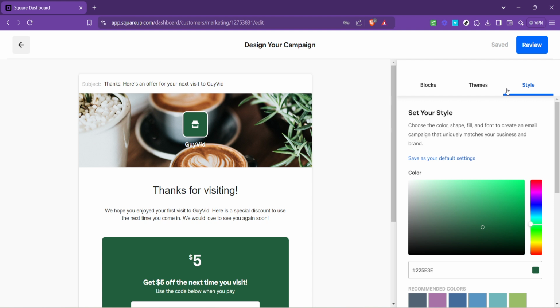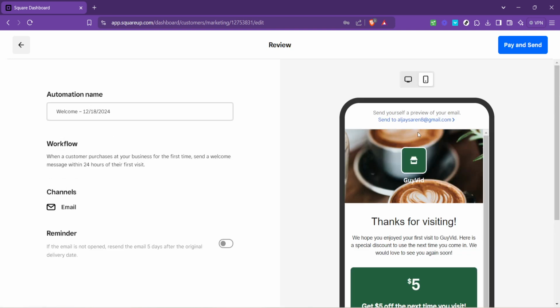Before finalizing everything, it's crucial to review your work. Click on Review to see how your message will appear to recipients. This step is key to catching any potential errors or making last-minute tweaks for optimal engagement. Square also offers you the option to rename your campaign here, providing a personalized touch that can help you keep things organized, especially if you're running multiple campaigns simultaneously.